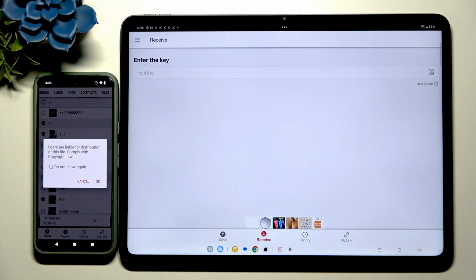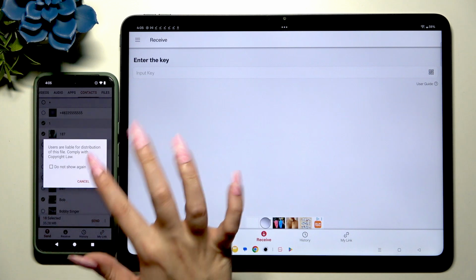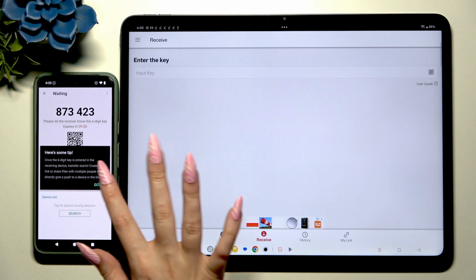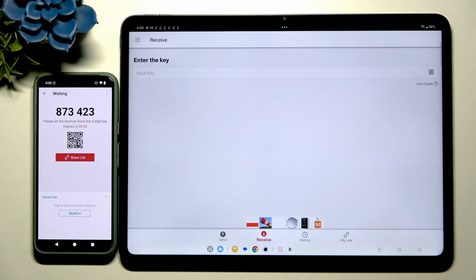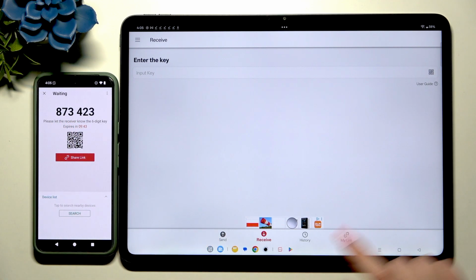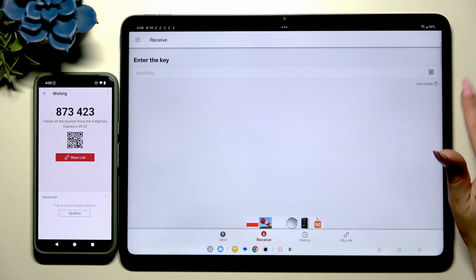If you decided to transfer any app, hit OK in the white pop-up. And then to continue, select Got it in Here's Some Tip 1. Now it's time to decide which connection way will be better for you. If you want to connect by scanning this QR code, tap on the scanning icon above User Guide on OnePlus.